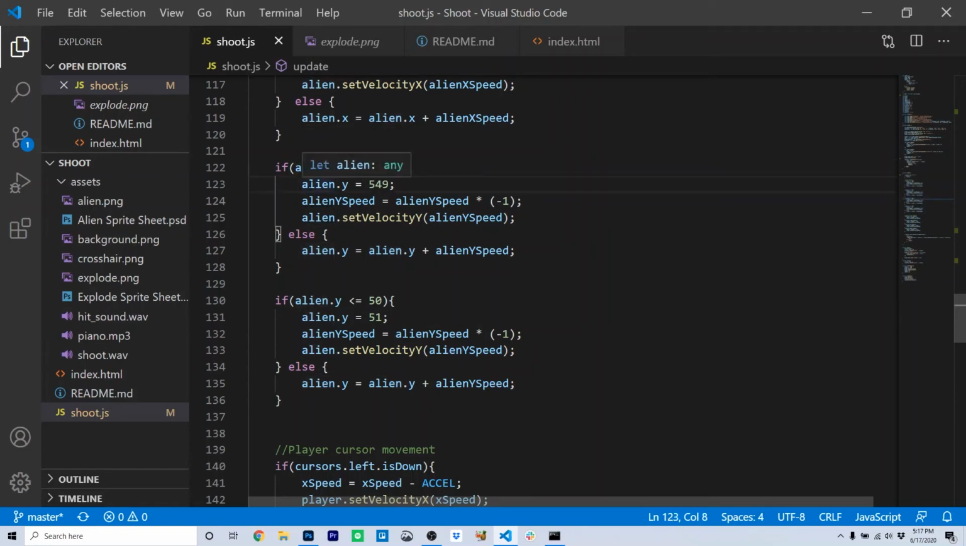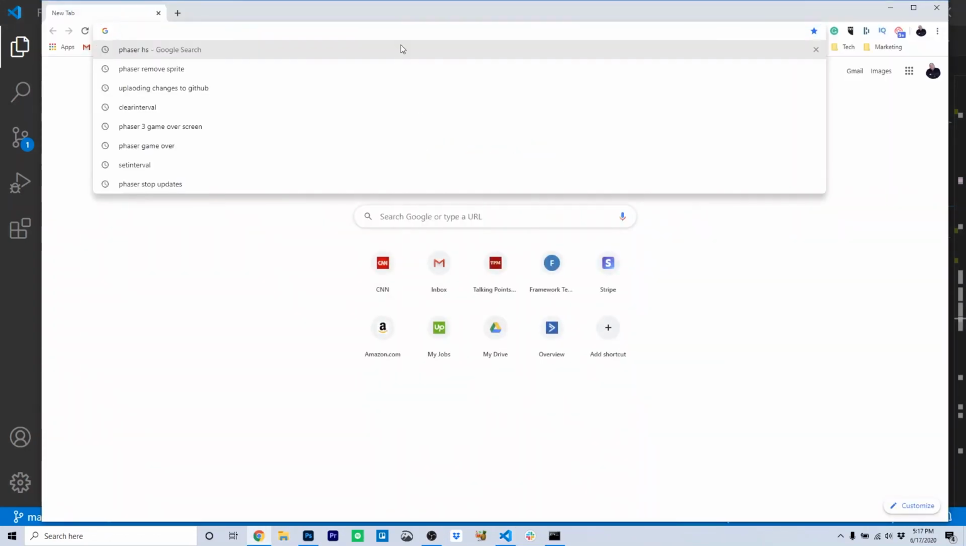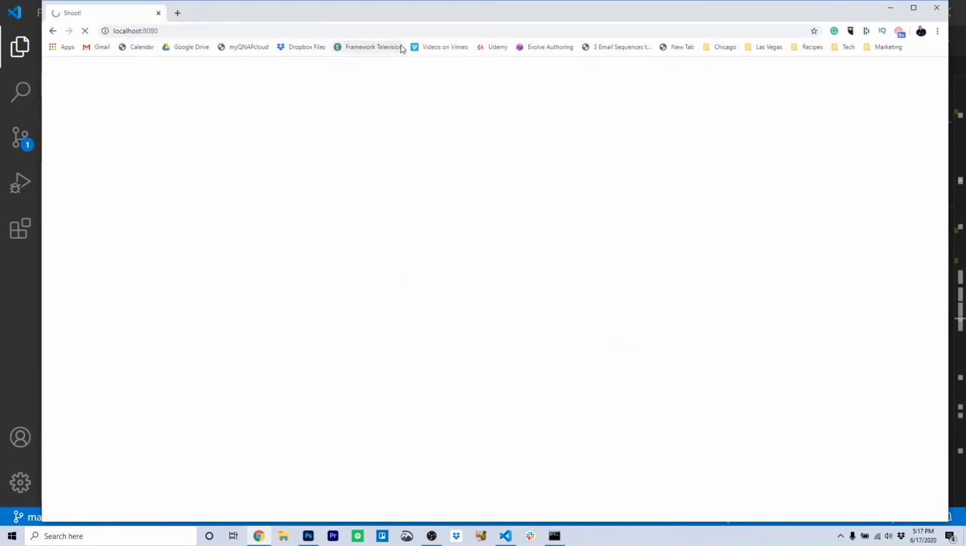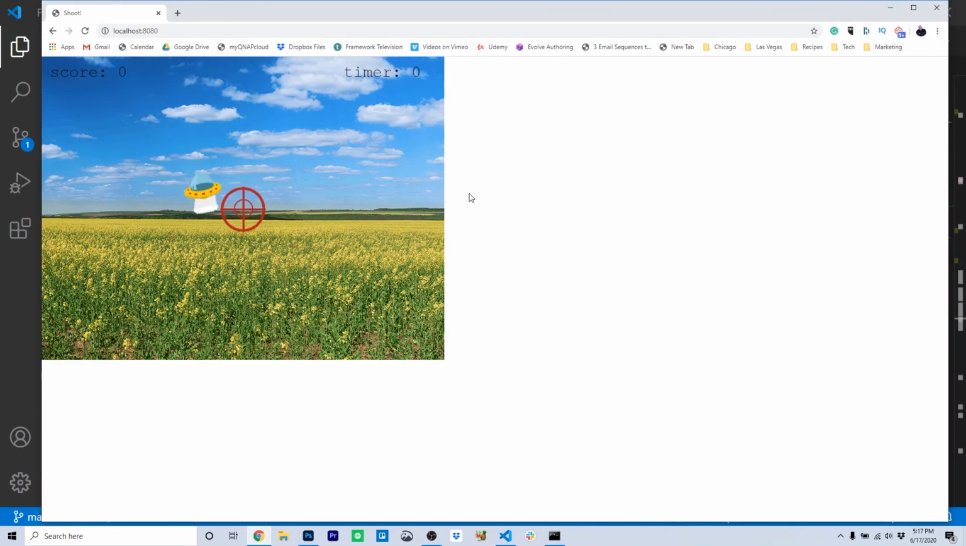Same routine. Set the alien y to 549, reverse the sign for alien y speed, set the velocity. If we haven't hit the side, we just keep moving in the same direction. And this guy handles the top. So that's what's keeping our actual alien ship moving around and hitting the sides.